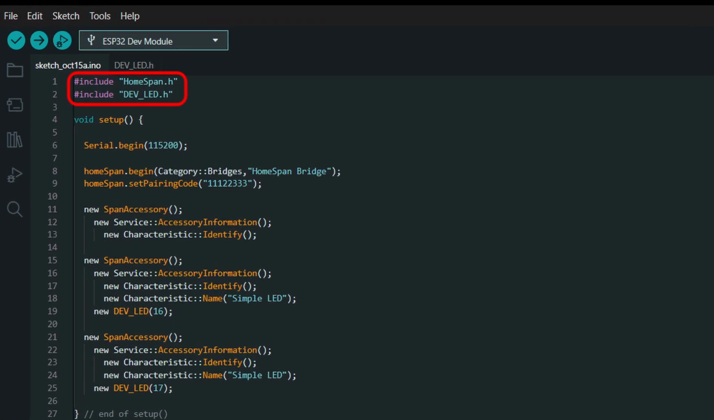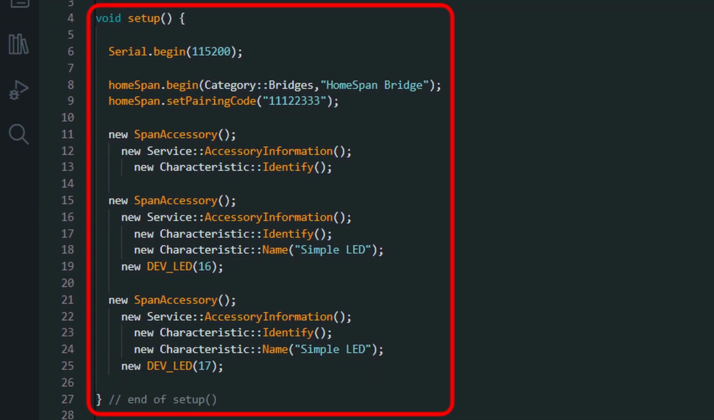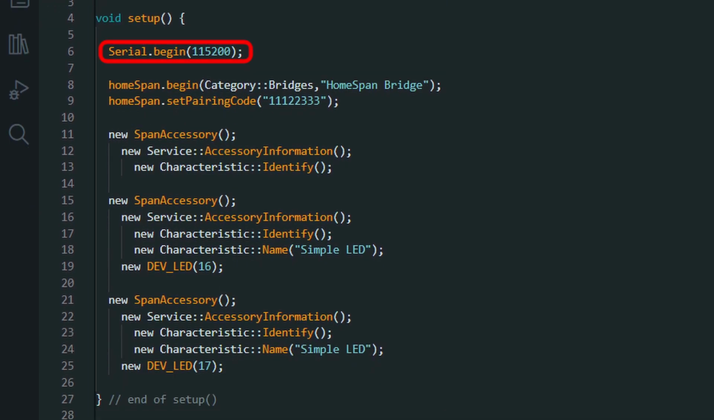At the very top of this code, we include two header files. The first file is the main library that handles all communication between the ESP32 and Apple HomeKit. The second file defines a small custom device class that tells HomeSpan how to control an LED connected to a specific pin. We'll take a look at this code later. Next, inside the setup function, we start by initializing the serial monitor. This allows us to print messages to the console, which will be useful later when setting up Wi-Fi for HomeSpan.